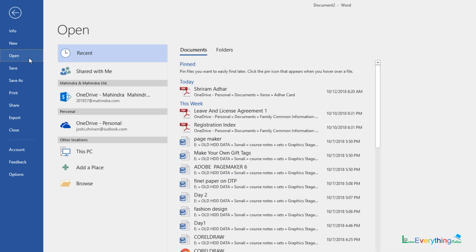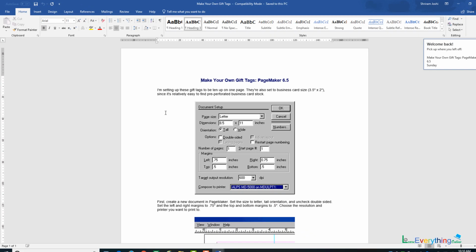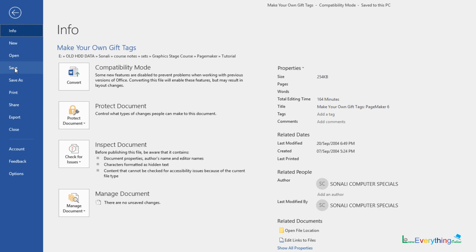Open is to open a particular file which is already saved. For example, "Make your own gift tag" is my file. If I open this file, I can see my data is there, so there is no need to type something again. If I want to save a new file, I use the Save command, or if I want to save changes, in that case also we can use this command.